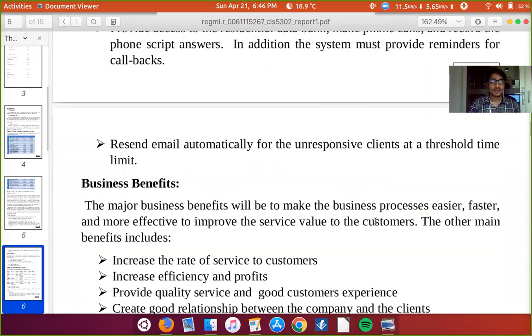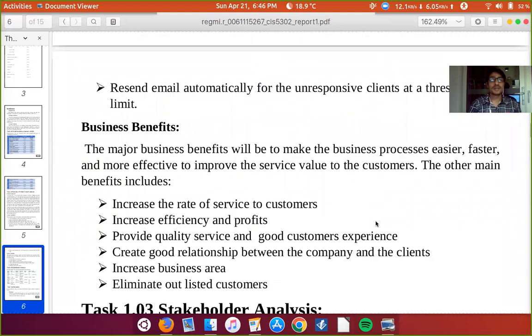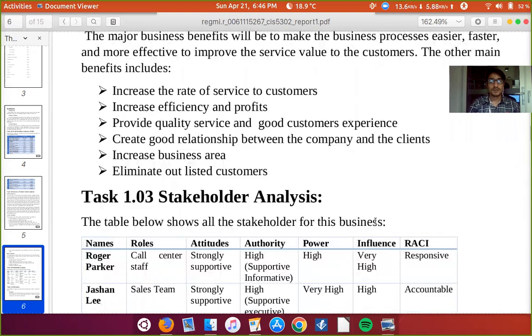It also provides access to the residential data bank, making phone calls, recording phone scripts and answers, and so on. And the benefits that the organization will gain from this project are that they increase the rate of customer service. They also increase the efficiency and profit, provide quality service and a good customer experience. Also create a good relationship between our company and client, increase business area, and eliminate unlisted customers.